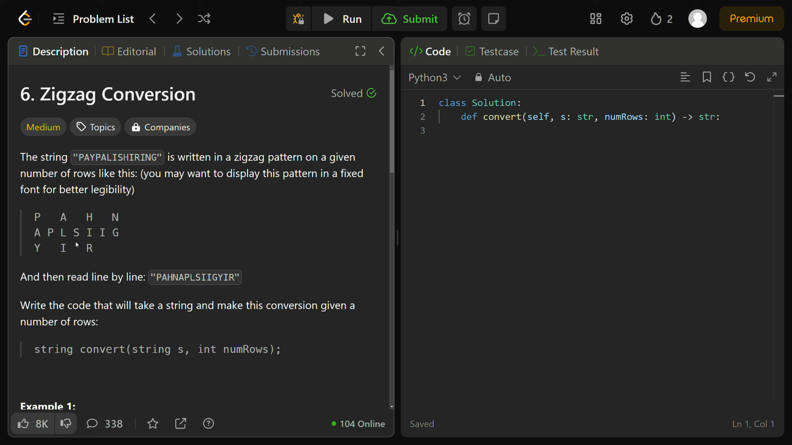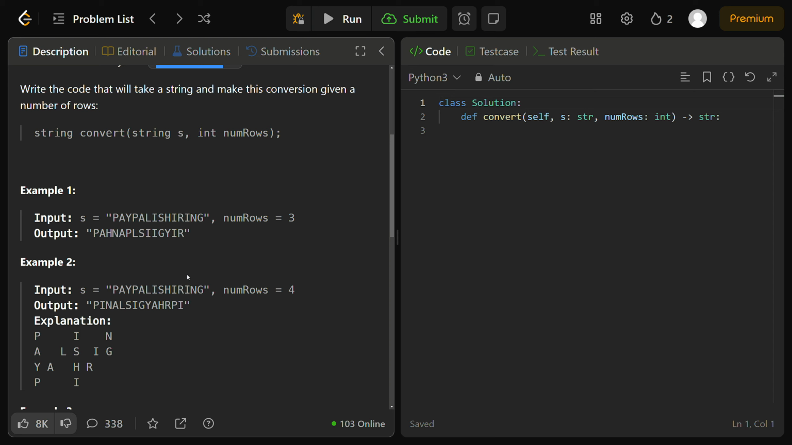elements accordingly. And so if you would actually read this row by row, you get P, A, H, N. That's the first row. Then you move on to the second row, which is A, P, L, S, I, I, G. And then you move on to the last row, which is Y, I, R. If you want to just combine them into one string, you'd read this, this, this, all concatenated or joined into one string as the following. Okay? So that's the reason why we output this output string, given the number of rows that we have, to merge, or rather, kind of shift our original input string s into.